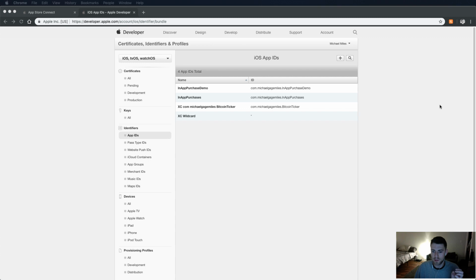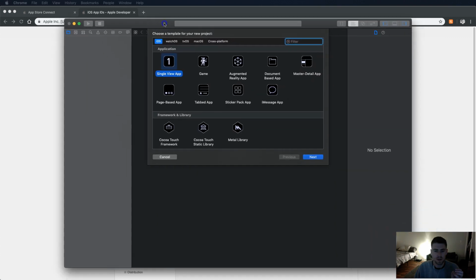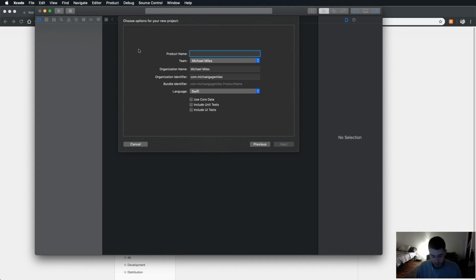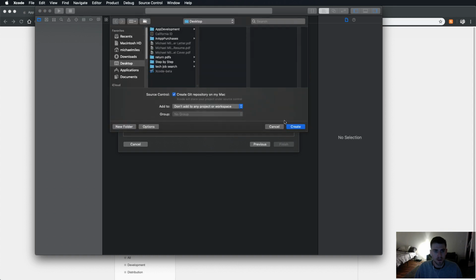New project in Xcode. It's going to be a single view app. The project name is going to be in-app purchase demo. And see, the bundle identifier is going to be in-app purchase demo. We don't need any of these boxes checked, and we're ready to go. Put it on the desktop.